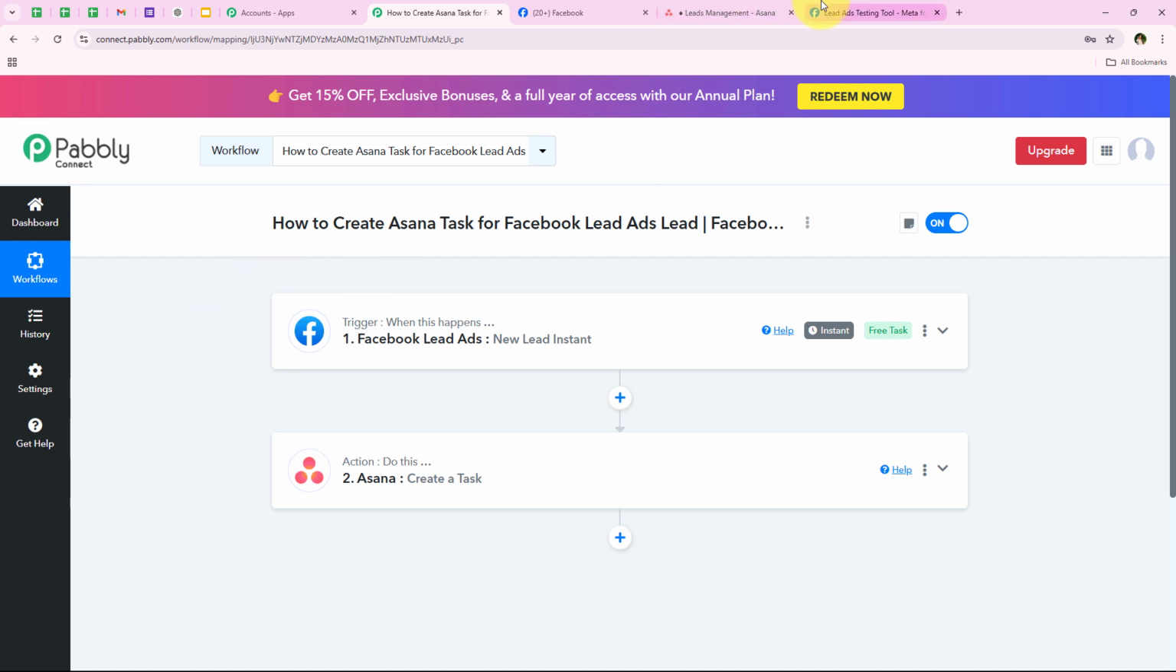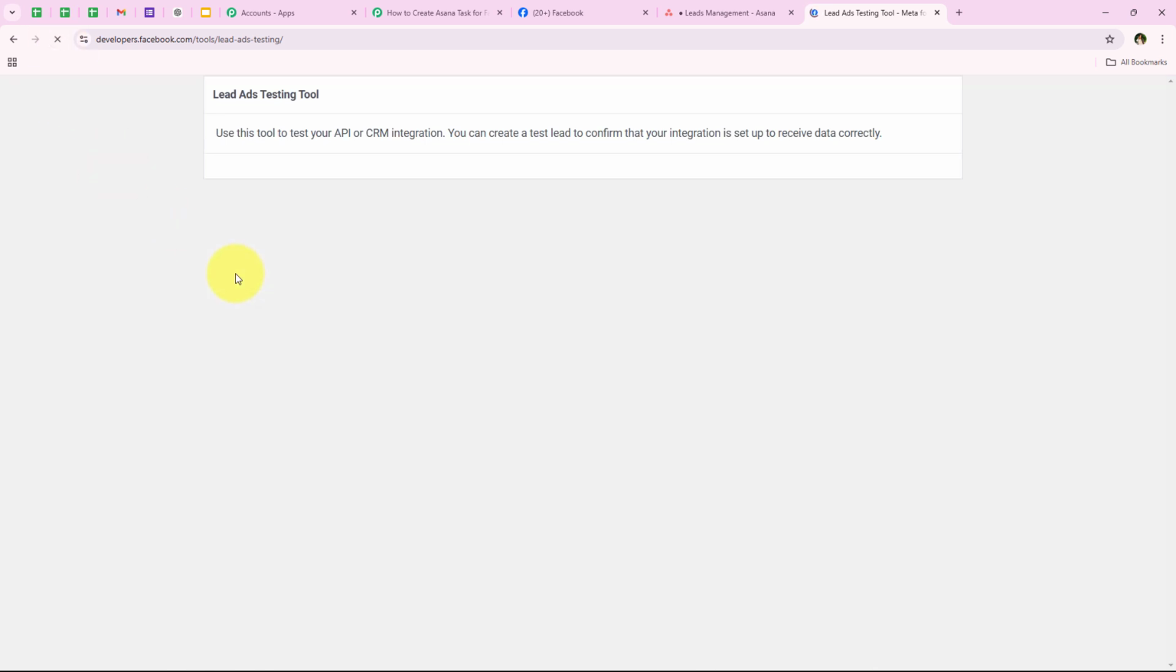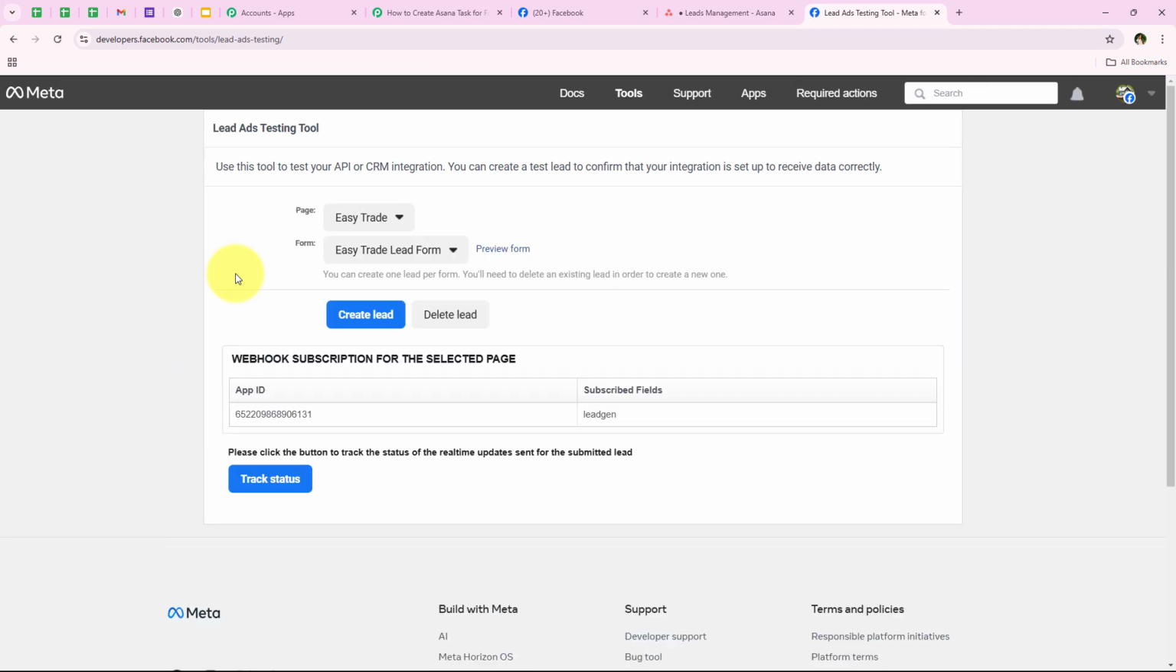So what we're going to do is open my Lead Ads Testing Tool again. We're going to delete the previous lead and refresh the page. It is really important to delete the previous lead and refresh the page, otherwise you'll not be able to create a new lead or preview the form. So we are going to generate another lead.